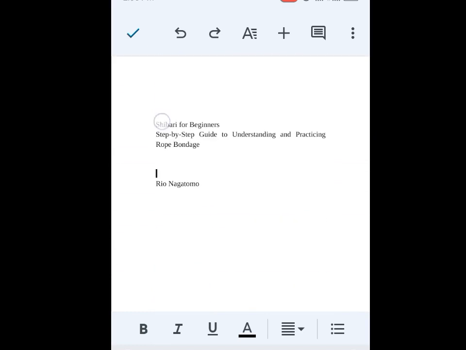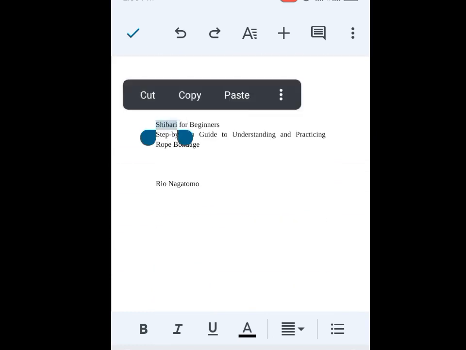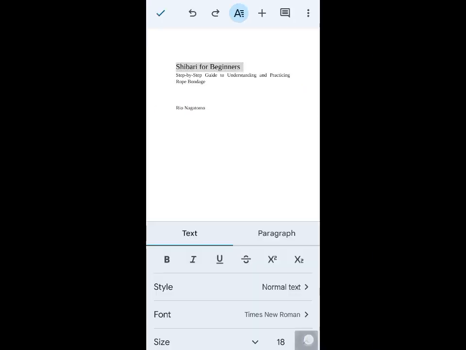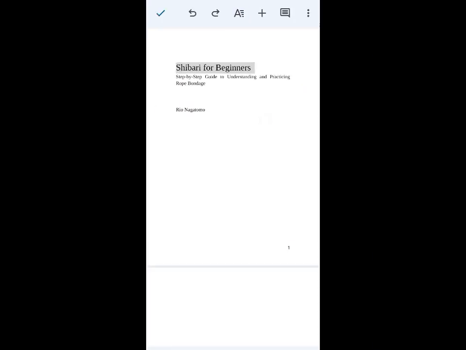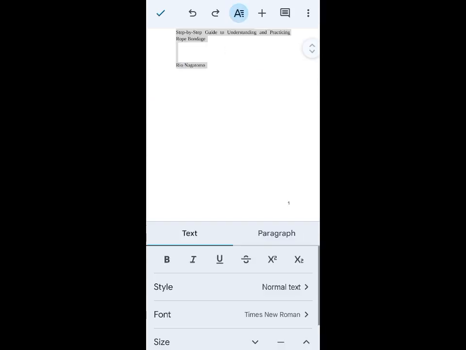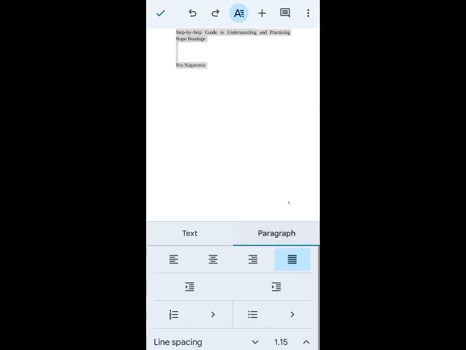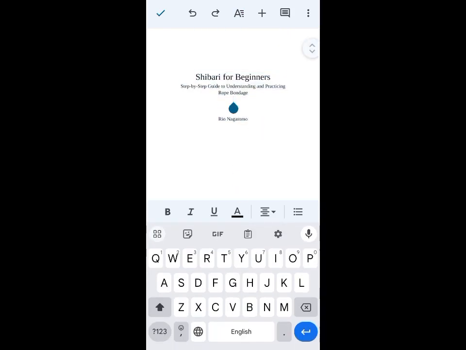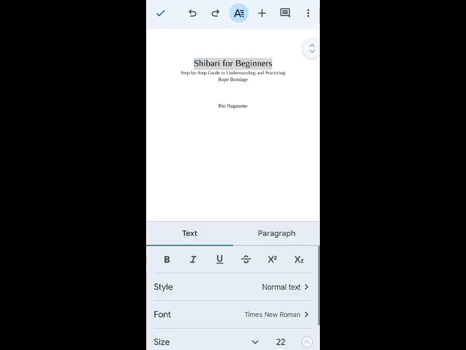Let's start from the title page. Your title must be bolder than every other text. You increase the size. Make sure that your title, your subtitle, and your author name are at the center. You click on this one or come to paragraph and bring it to the center. Since they are already at the center, you then increase the size of your manuscript. Increase the size, then bold it.